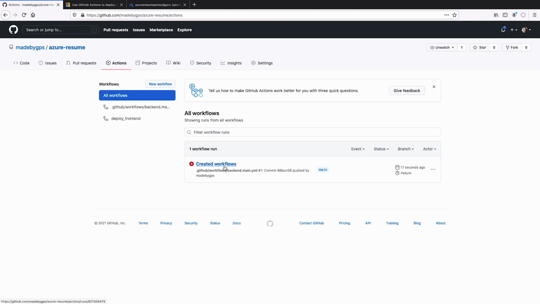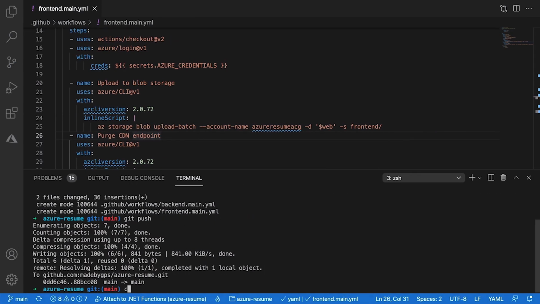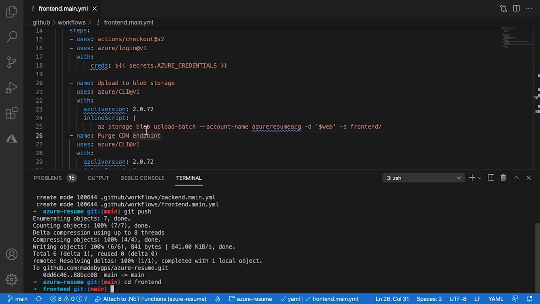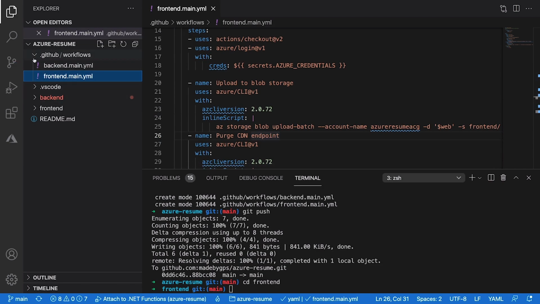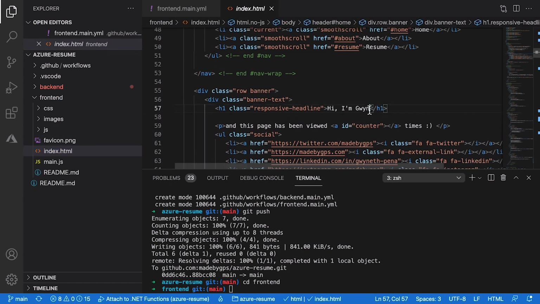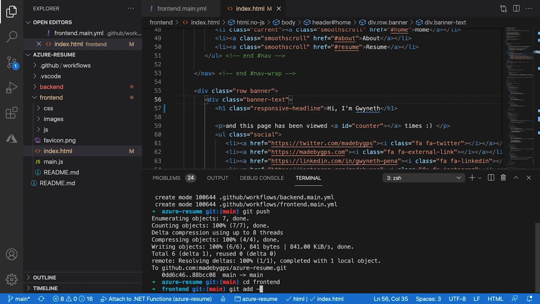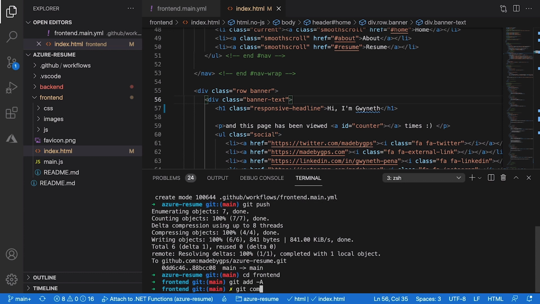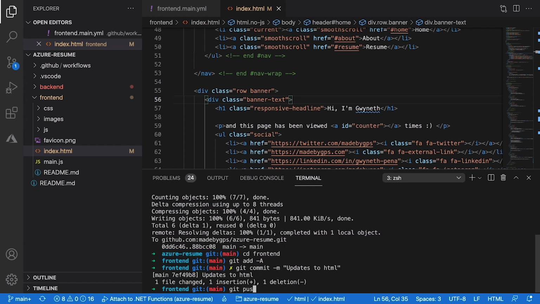So we got a failure in here of, oh, yes. So we go back into actions and we can see when certain workflows get executed. And this looks like the backend failed, but that's because we haven't implemented the backend yet. So we'll go into here and we'll move into the front end. And let's make some kind of change in the HTML here, for example. We'll say, hi, I'm Gwyneth. And we'll make a change in here. Git add everything, git commit updates to HTML, and then we'll do git push.